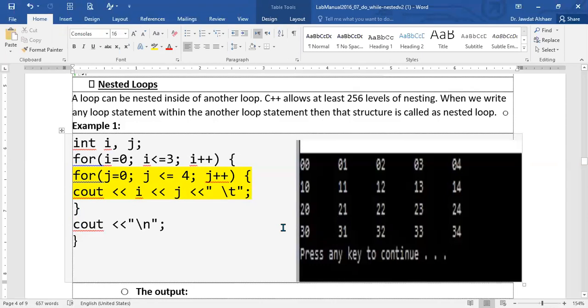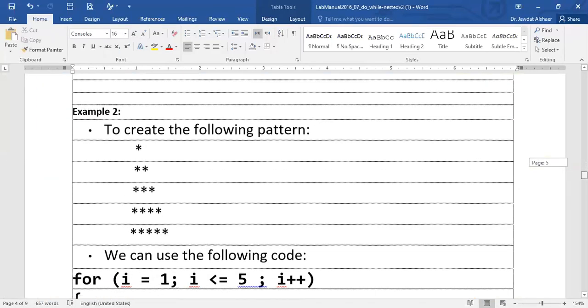Okay. So this is how a nested loop works. Whatever the inner loop does, it will do it the number of times of the outer loop. Okay, so it will print this statement 5 times multiplied by 3, so it will be 15 times. Okay, so this is how nested for works.